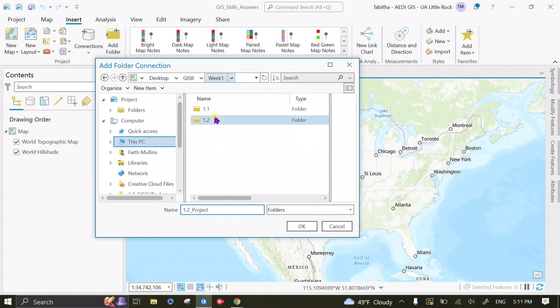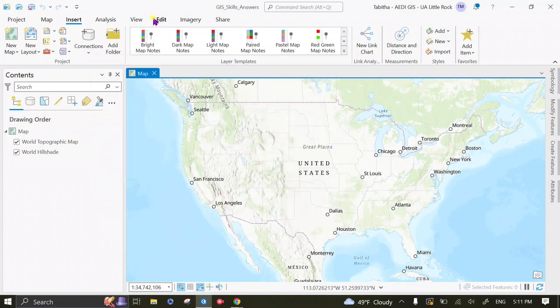So let me show you that one more time. So I'm in week 1, assignment 1.2, and the folder with the shapefiles and the file Geodatabase is this data_1.2. So I'm going to make sure that's selected. The name is here, and I'm going to click OK.